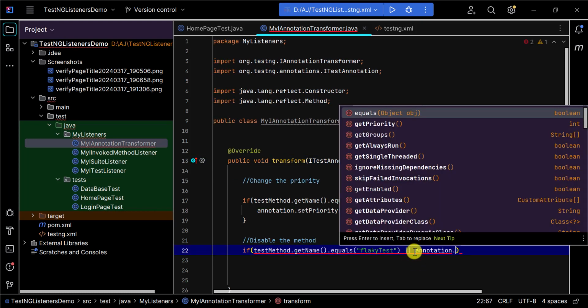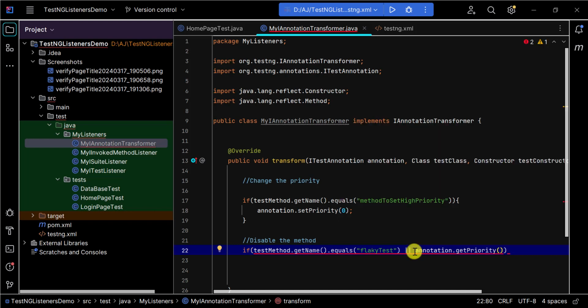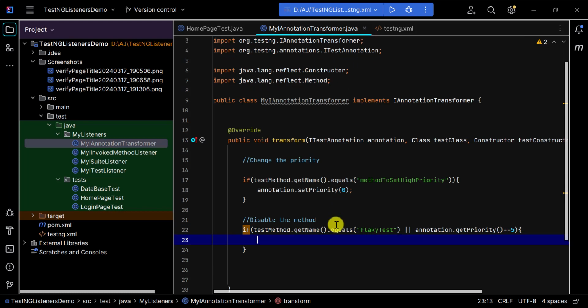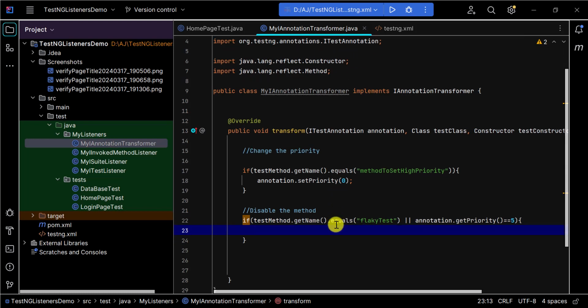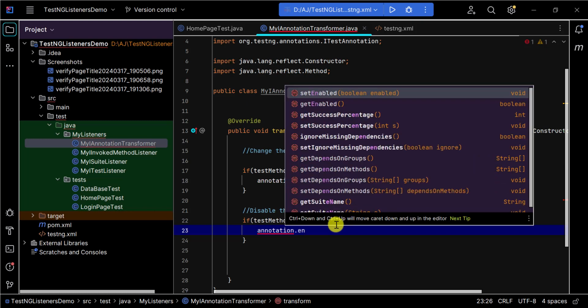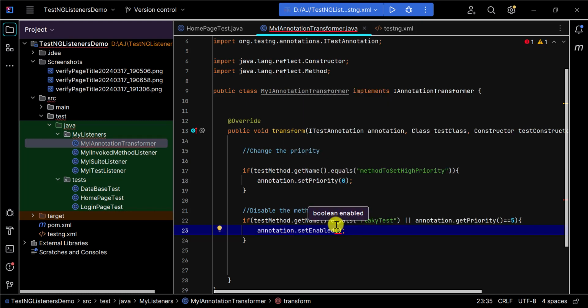Okay, dot, let's say getPriority. So this getPriority will return the priority level for that TestNG method. If that is equal to 5, then I want to disable the execution for that TestNG method. So again, you can use the annotation dot setEnabled, and here you need to pass true or false. If you want to disable the execution of that TestNG method, you need to send false. If you send true, then that method will be enabled.